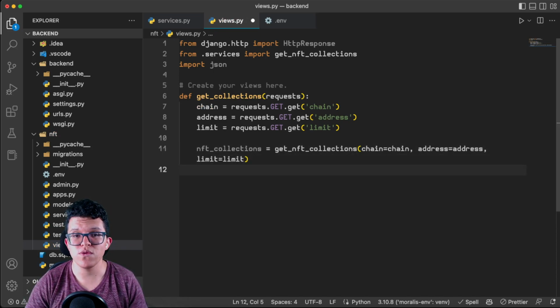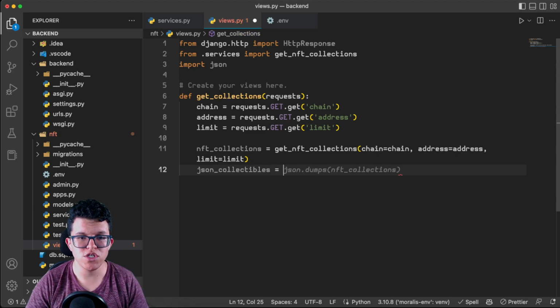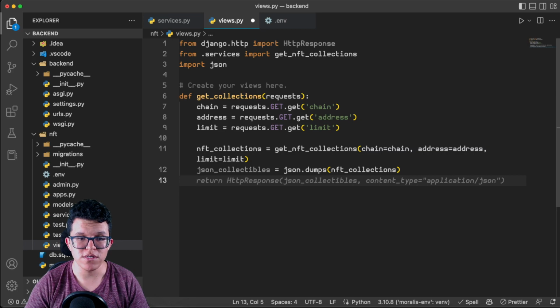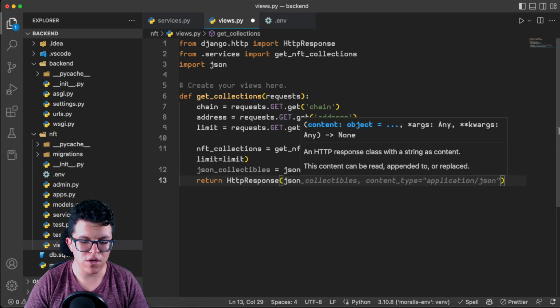These responses are going to give us a dictionary, but sadly React cannot understand Python dictionaries, so we are going to transform this into a JSON. So json_collectibles is equal to json.dumps of nft_collections, and we are going to just return this. Return HttpResponse and just the json_collectibles.